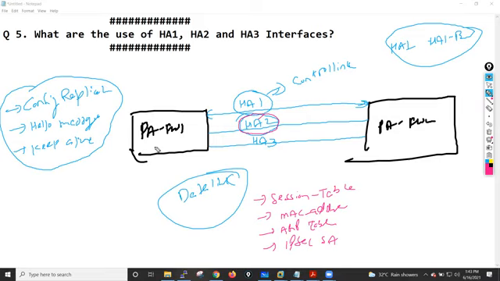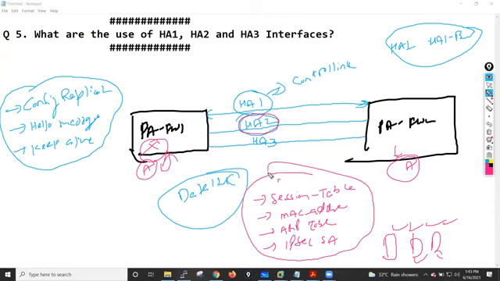So it means if, due to any reason, the device which is in active state becomes unavailable, then this device becomes active. At that time, whatever sessions, whatever users we are having, they don't need to initiate the session again. This particular firewall will just serve the requests coming from this PC by using this session detail information.